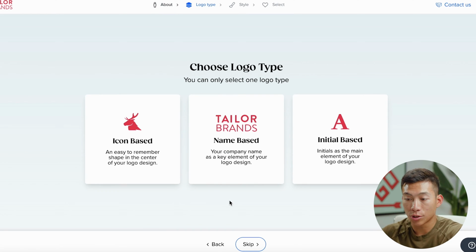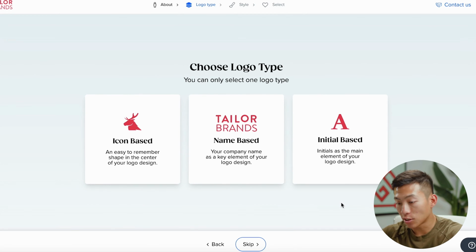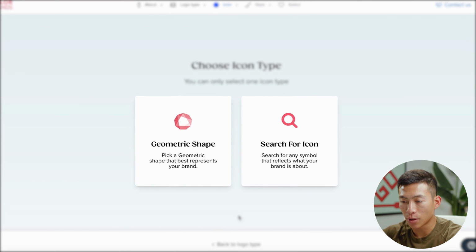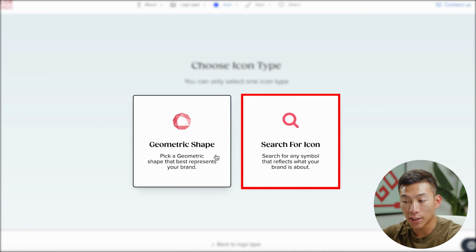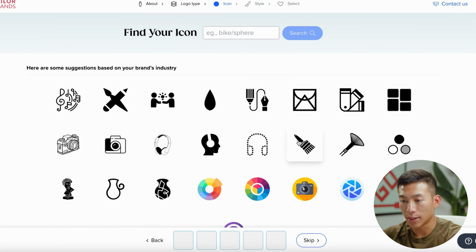Now you could choose a logo type. So between an icon-based, name-based, or initial-based logo. You guys can also skip this if you want, but again, to give it a better idea of what you're looking for, you guys should try to give an answer for all of these. So let's say I want an icon-based logo, and now I can choose from a geometric shape, or I could search for any symbol that reflects what my brand is about. So let's say I want to search for an icon, I could choose that, and they have a bunch of different suggestions based on my brand's industry.